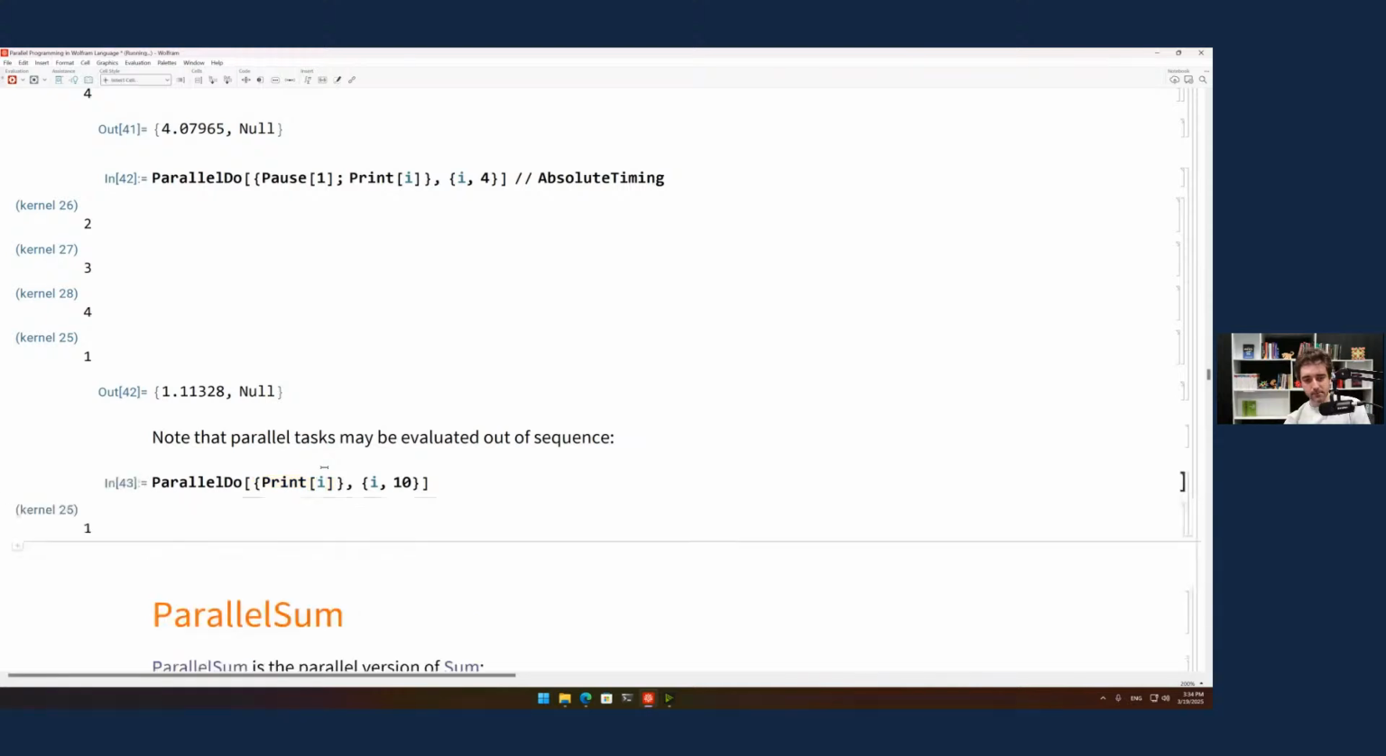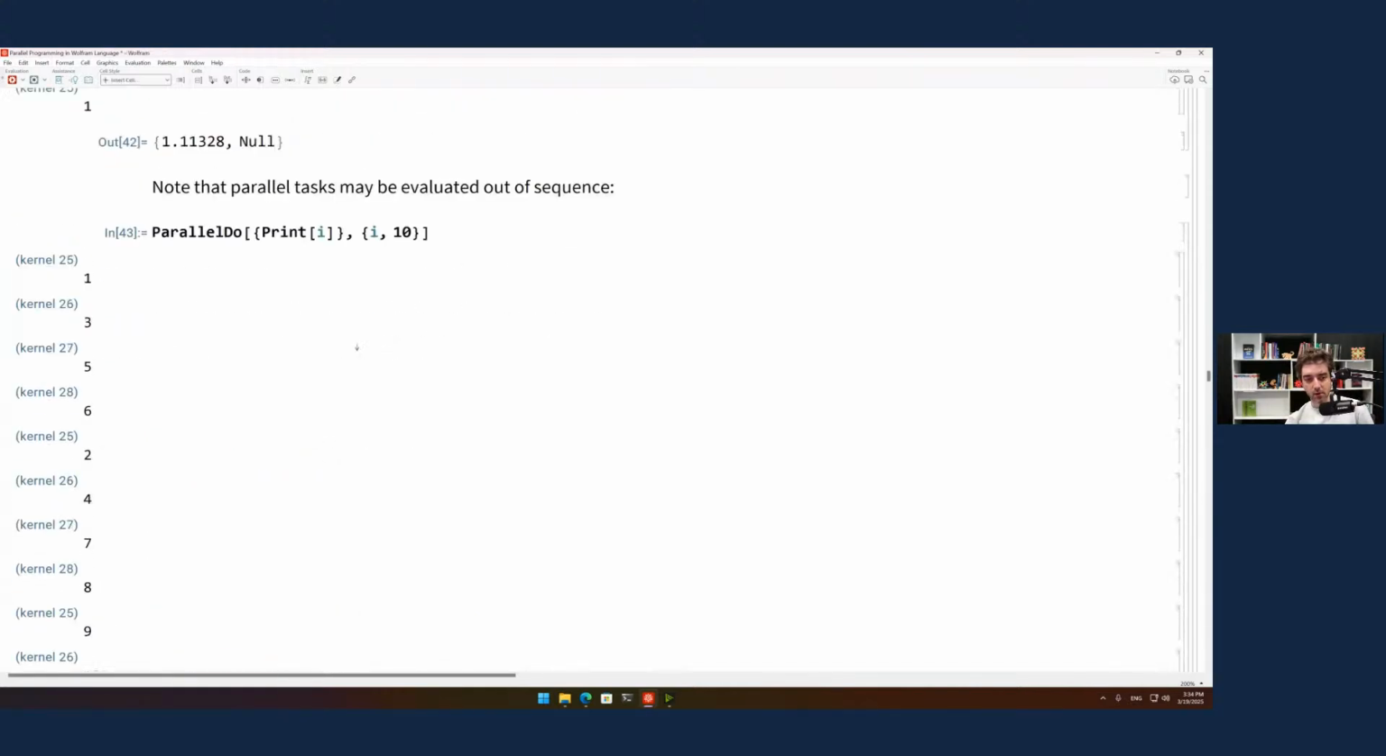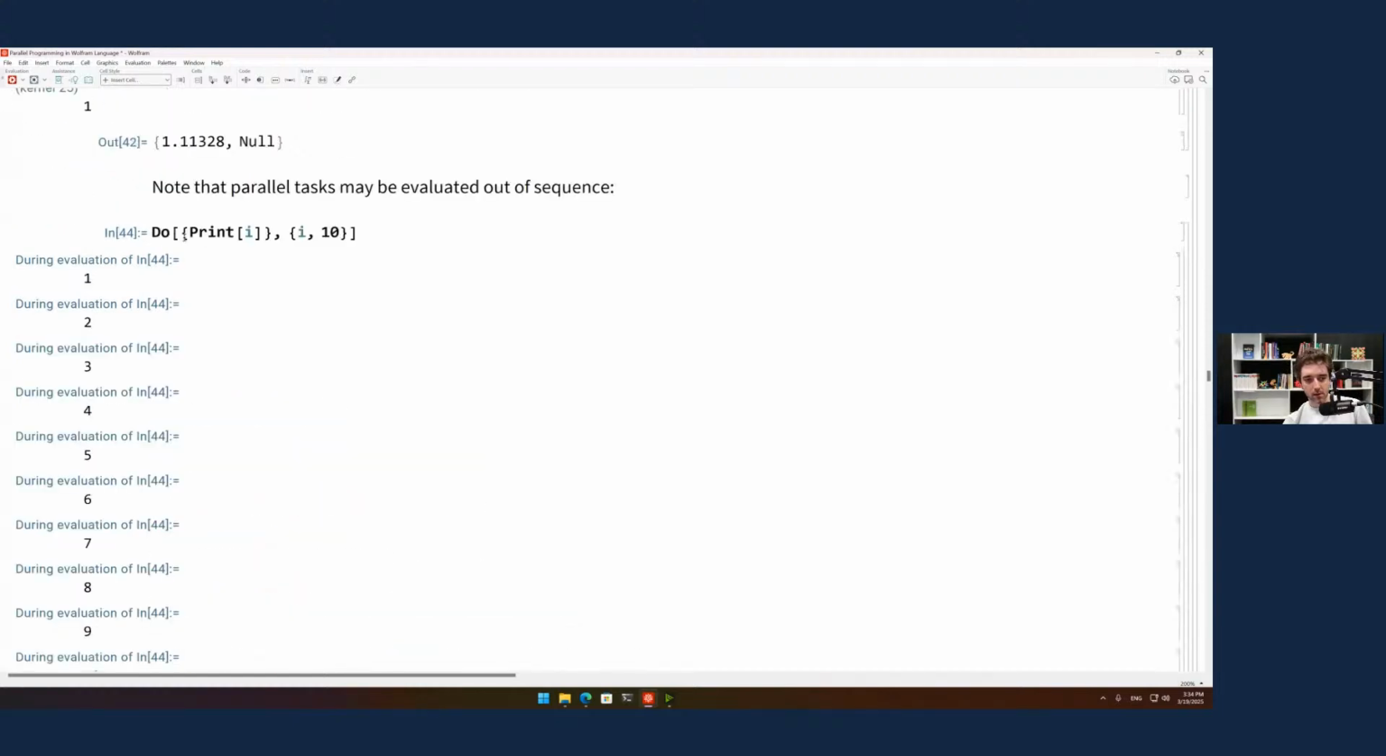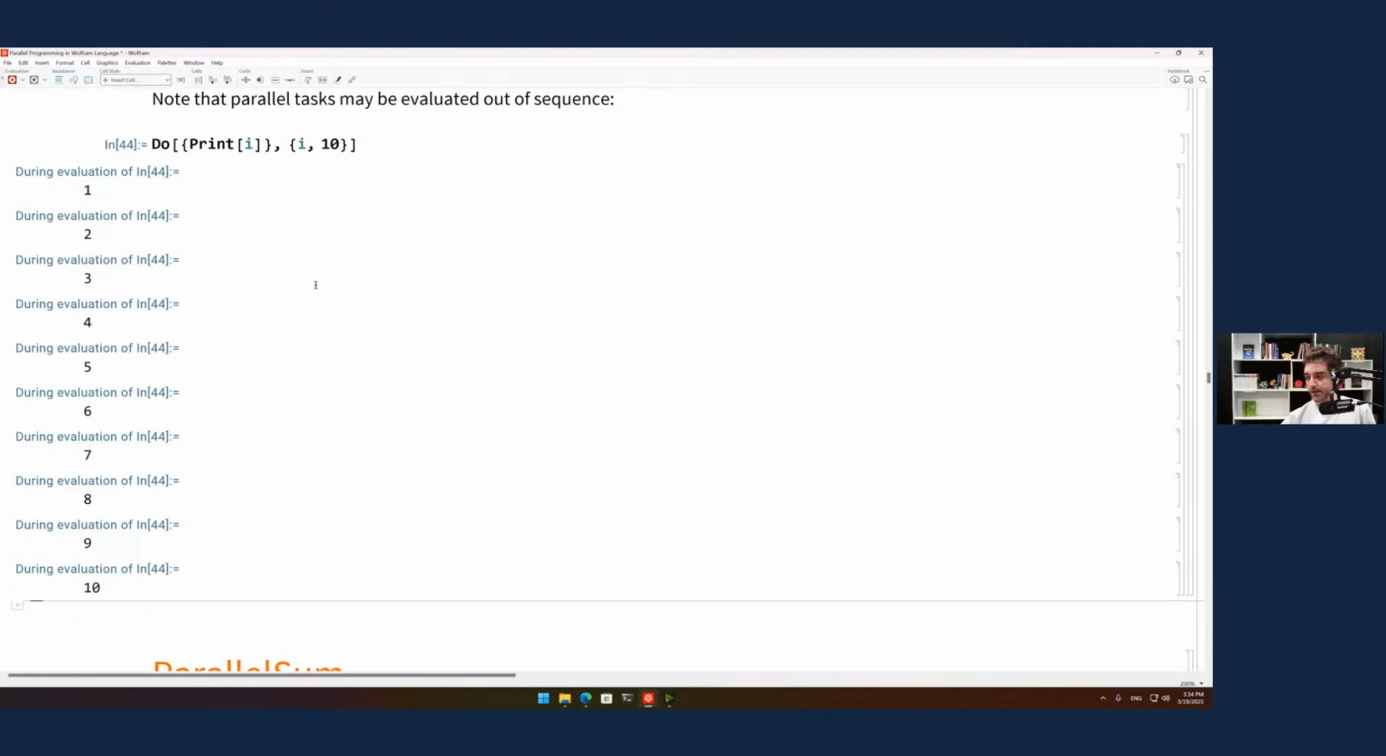Parallel tasks may be evaluated out of sequence. So while the task manager passes each computation to each subkernel, they all work in parallel, which is kind of the purpose of the whole thing. But some of them might return their results quicker than other ones, so you're not going to get the resulting list in a perfect order. Whereas if we do just normal Do, you'll get 1, 2, 3, 4, 5, 6, 7, 8, 9, 10. So it's something to keep in mind if you're doing any computations where the order of the elements in your output matters.